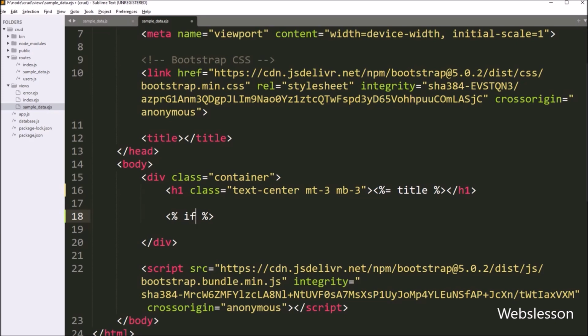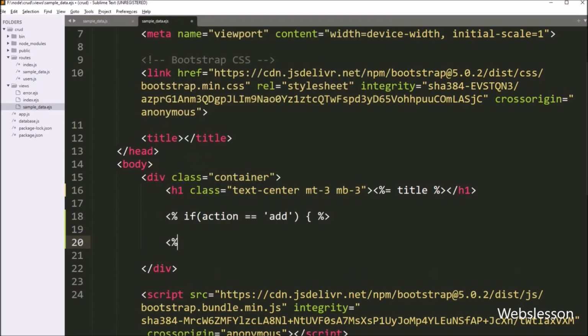And between, we have to write an if statement, and under condition, we have to write action variable value is equal to add. If this condition is true, then it will execute the if block of code. And under this block, we will create a form for add data. But here, we want to display MySQL data in HTML table format.